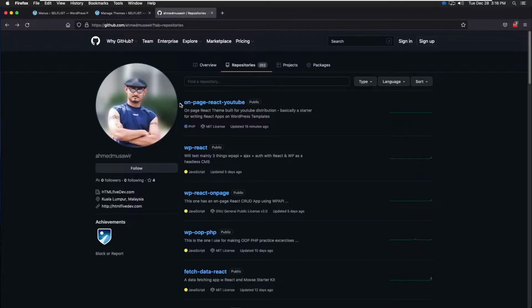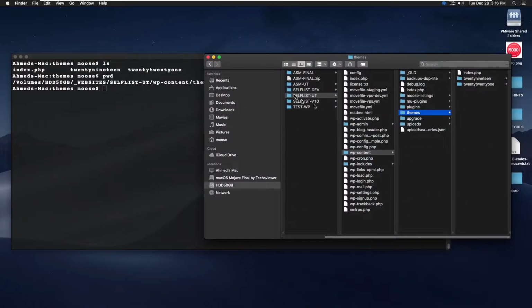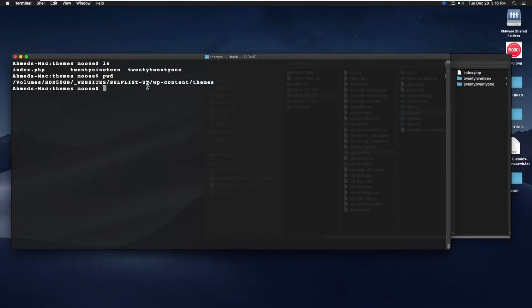And this is the one we're going to be downloading from GitHub. And on my hard drive, this is where the installation is. As you can see, under the themes folder, we have only the 2019 and 2021 themes, right? And in the command prompt, I'm exactly in that location.